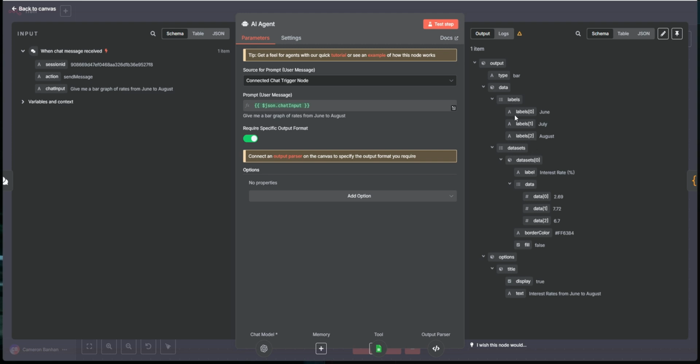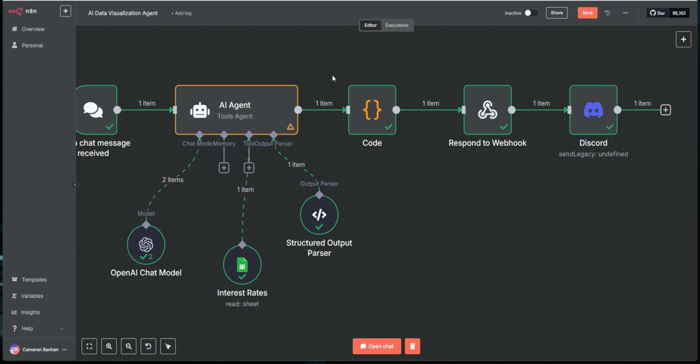So it has the labels. It has June, July, August. It knows that I want a bar graph. And then it also pulled all of the interest rates from each month, in order. And then it also specifies a border color. You can customize the look, so it doesn't have to just be this chart with a white background. You can customize the look and everything. But I just left it white. By default, it does come in transparent, but I'm going to show you how that changes here in the code block.